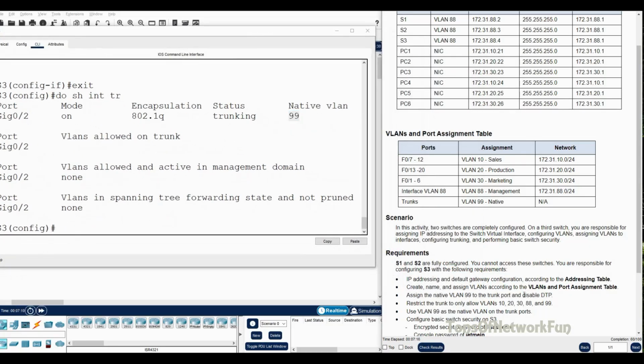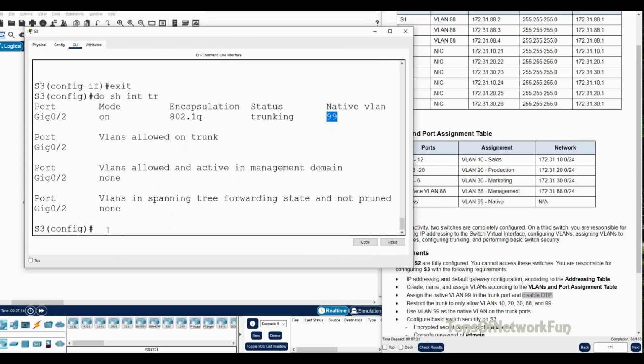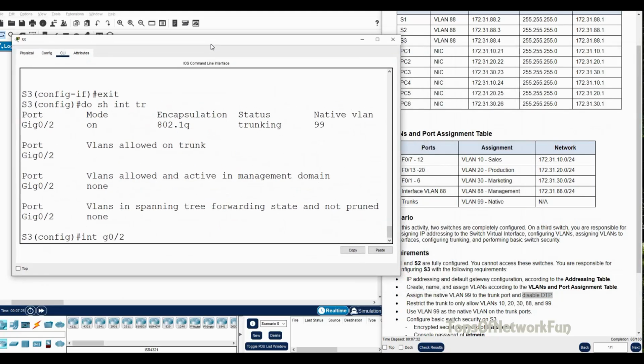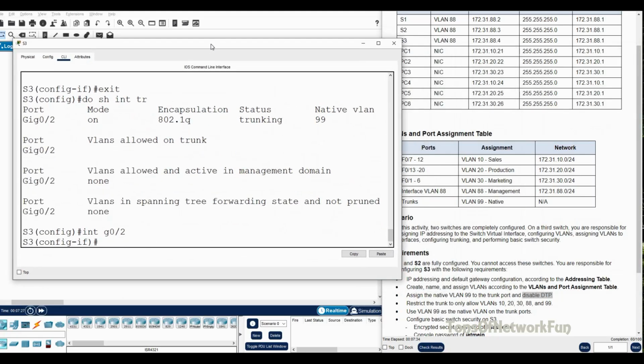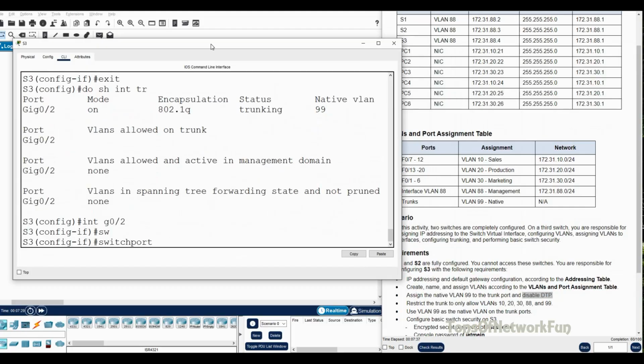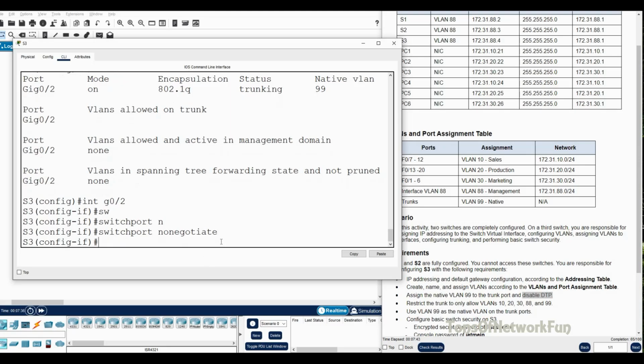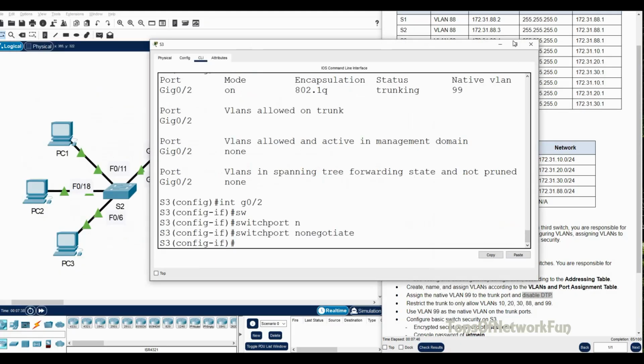And here it says disable DTP. So to do that, we need to go to interface G0/2 again, right? Is it G0/2? Yeah, G0/2. Switchport nonegotiate. So this is the one that disables DTP. Just say nonegotiate. Okay.